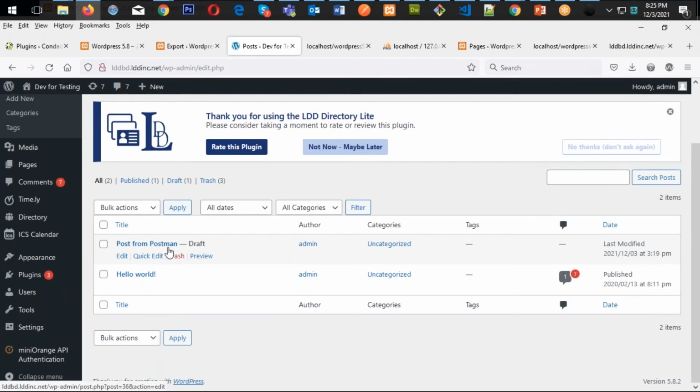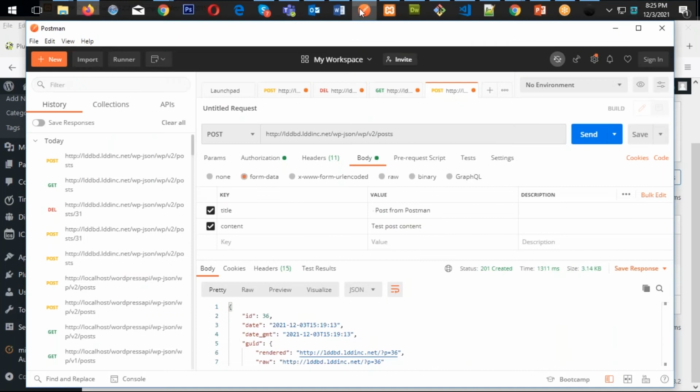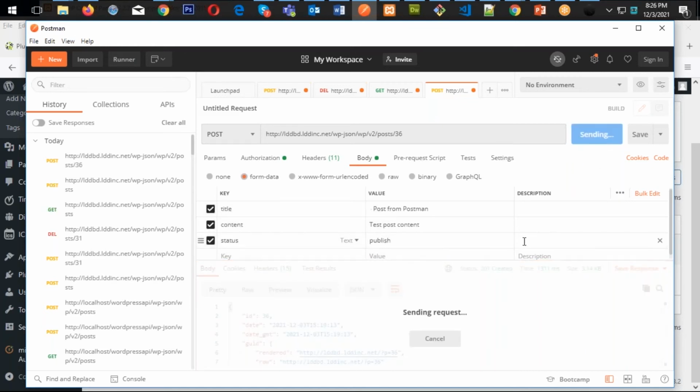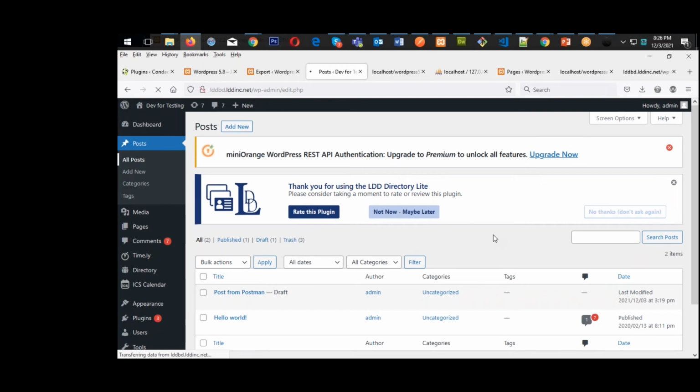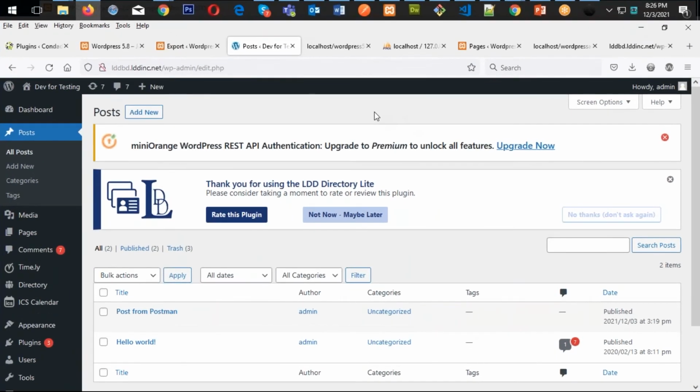You see that post from Postman has been created here, but the status is draft. So we can send another parameter, that is the status. We know the ID is 36, so if we want to update this post, we can just use its ID 36 and pass another parameter, the status, and the status is publish. Let's send this one and see if it has been published. Okay, so that works. In the same way, you can delete the post from Postman or from any platform.